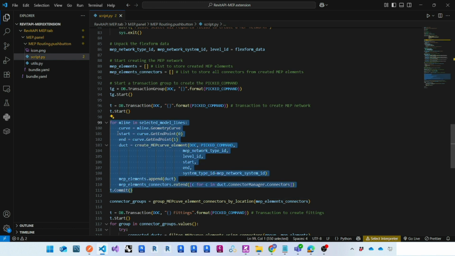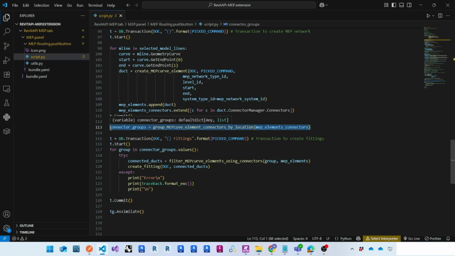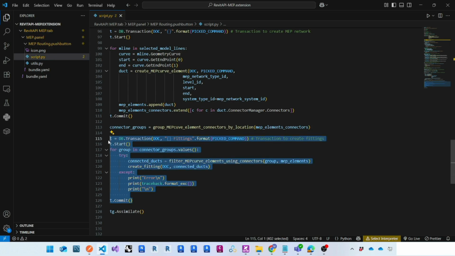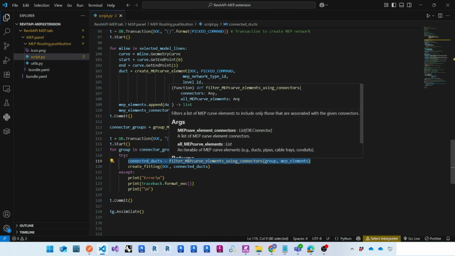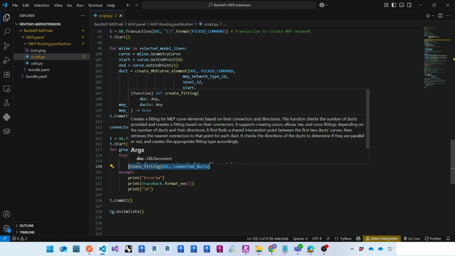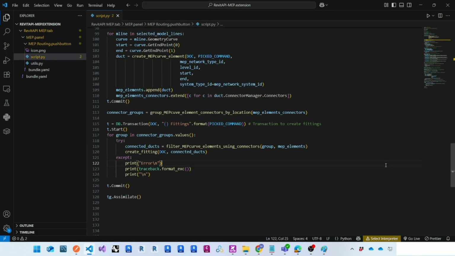So this part of code first creates the MEP curve elements like cable tray, pipe, ducts, and conduits. After that, here we are grouping the connectors based on the origin. Later I will explain how I use this technique to create fittings. Finally, this part of code creates fittings inside the Revit model. How do we create them? I will explain later in a little more detail, but here is the idea. For each group, we filter elements like ducts, and once we have the elements, we can create a fitting between these elements. And now I will explain in a little detail how I managed to create fittings.